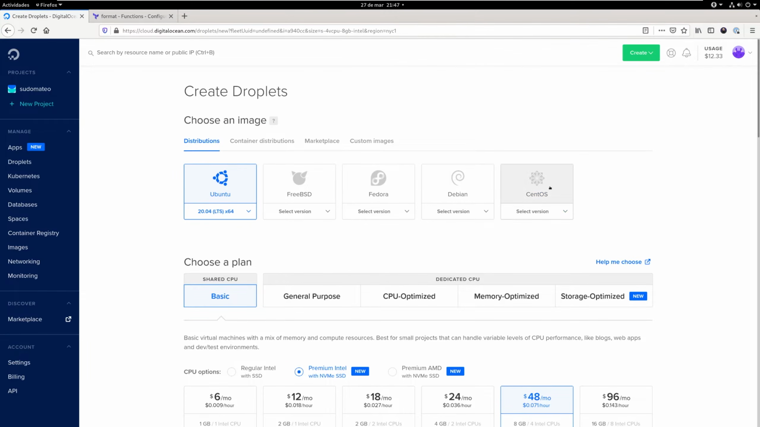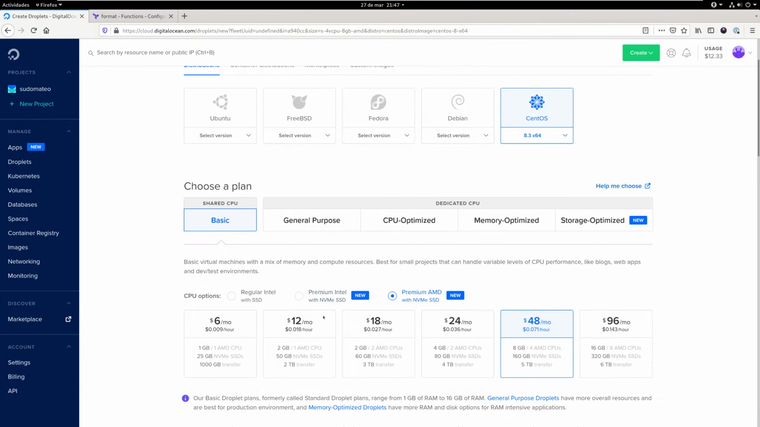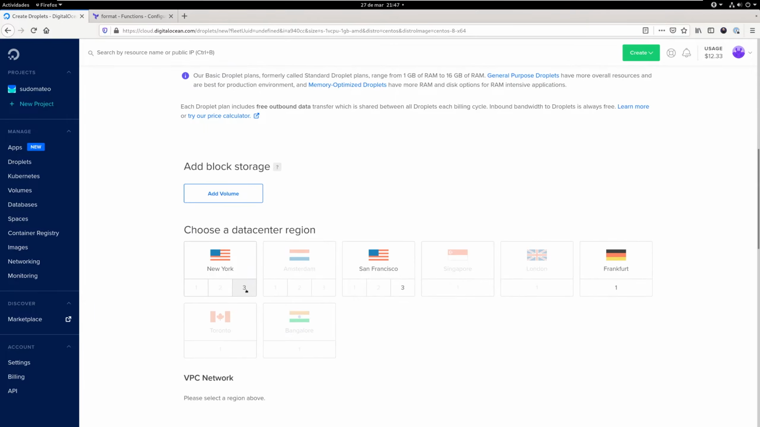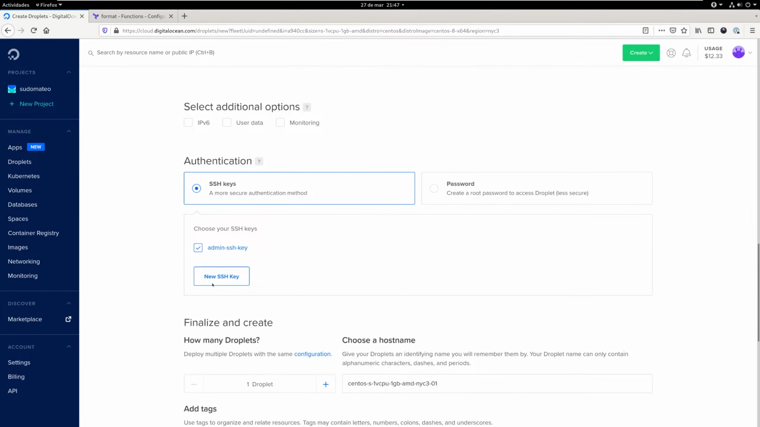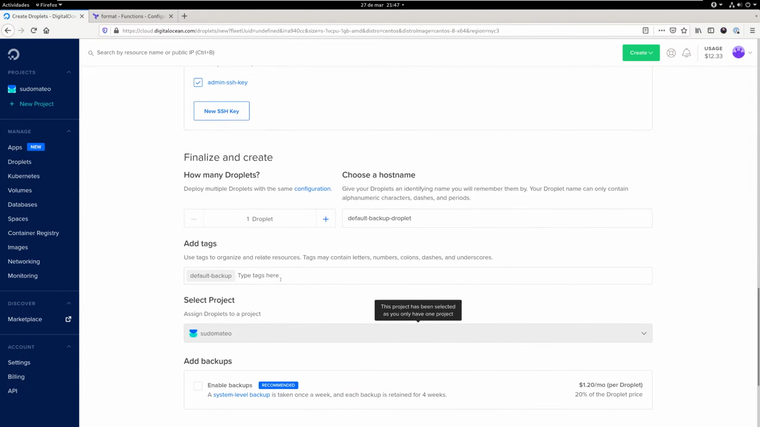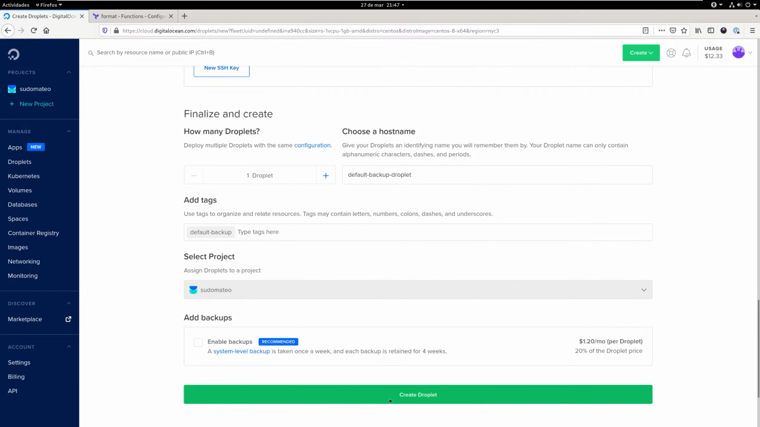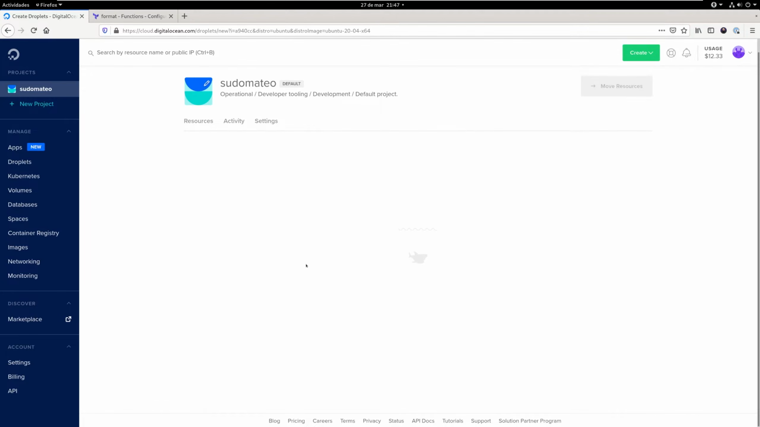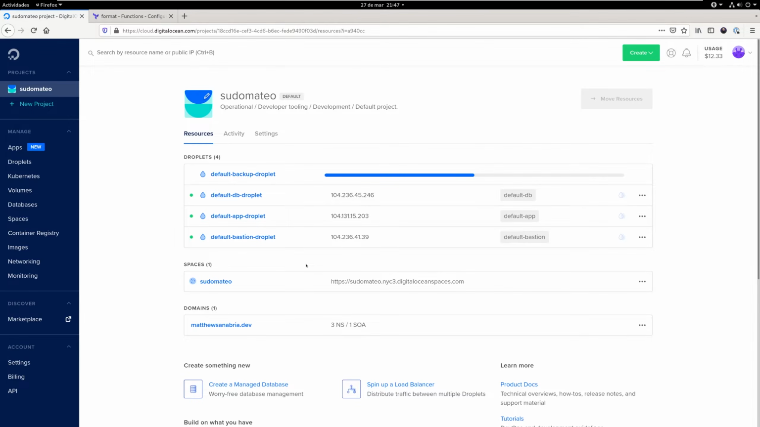I'll do this quickly. CentOS, basic, AMD, $6 a month, New York 3, my admin SSH key, 1 droplet called default backup droplet, and I'll give it the tags of default backup to follow the methodology we're using here. And let me create that. So let's say some sysadmin or sysengineer went in here and manually created this default backup droplet, and they didn't know you're using Terraform, and they just manually went in there and created it.